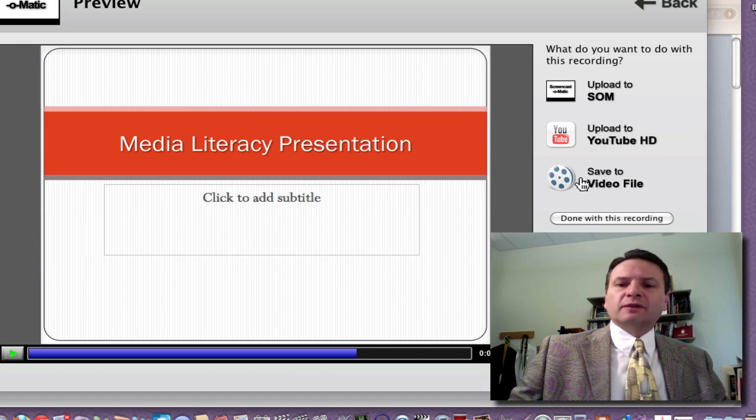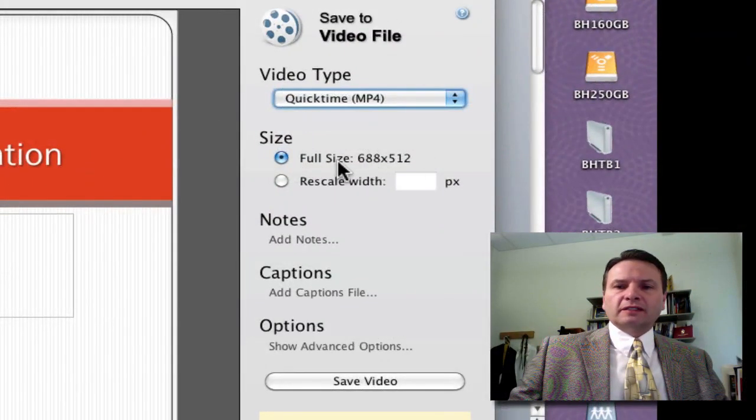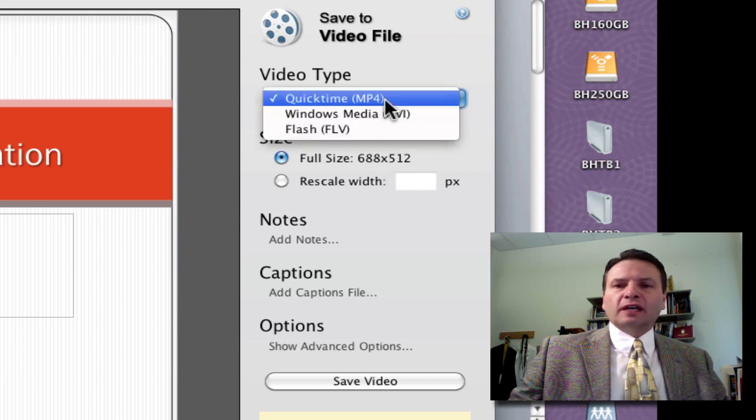We're going to save this to a video file, so you click on that, and it gives you a couple options. So you already set the size, so don't worry about changing the size. Go ahead and leave whatever you captured. And also, I'm going to have you save it as a QuickTime MP4.